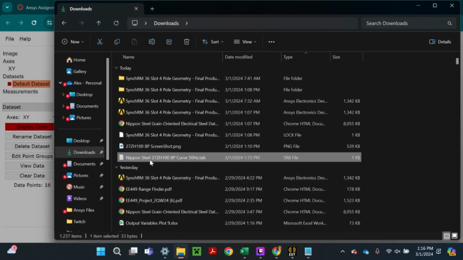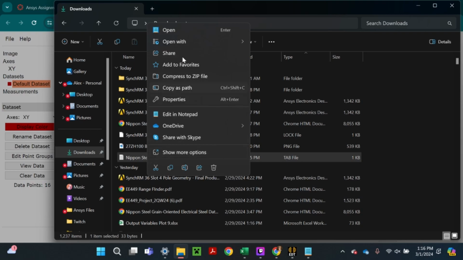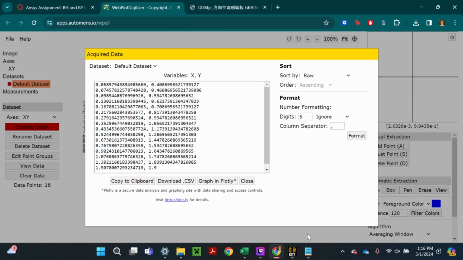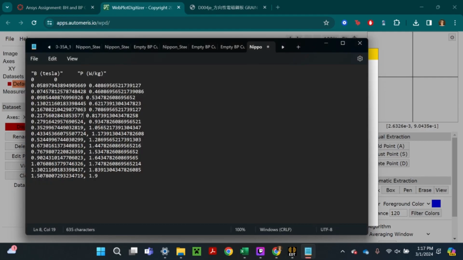If you download the file and it doesn't automatically open as a text file, it might ask you. Just make sure you, oh, sorry, you download it here on the assignment. No problem. So I'm just deleting all these commas.